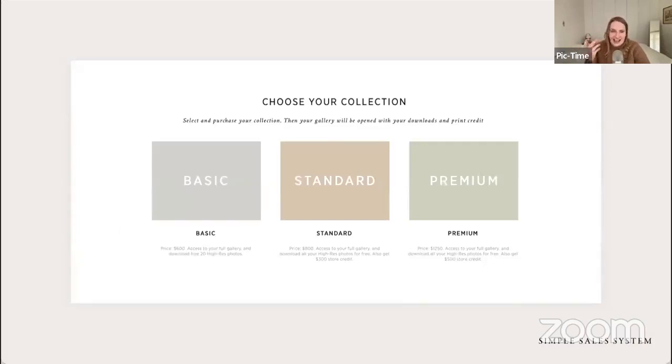And the idea is to make the middle one the most attractive, but also something that costs more than what you're charging right now. What you're charging right now could be included in a basic package, and then the standard collection is a bit more, and the premium is more again. And the collections can include, for example, 20 digital downloads, a full gallery download, a free slideshow download, and also a certain amount of store credit.